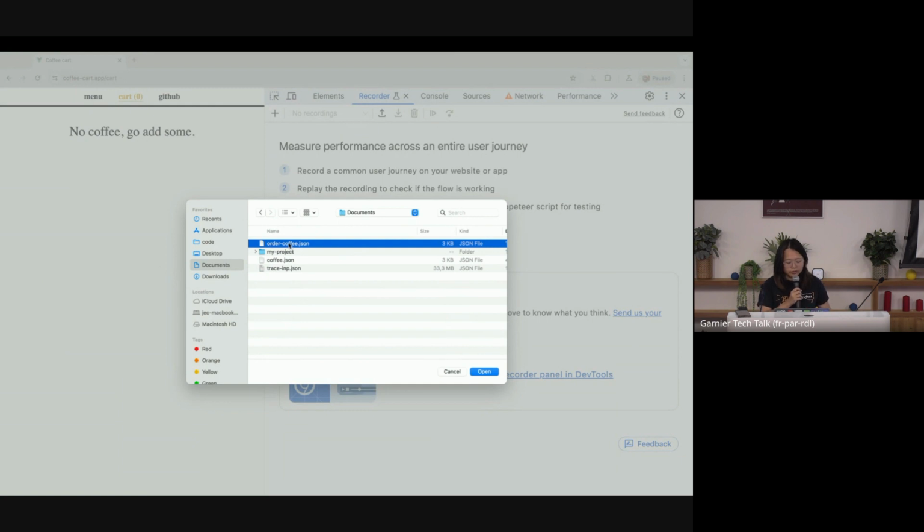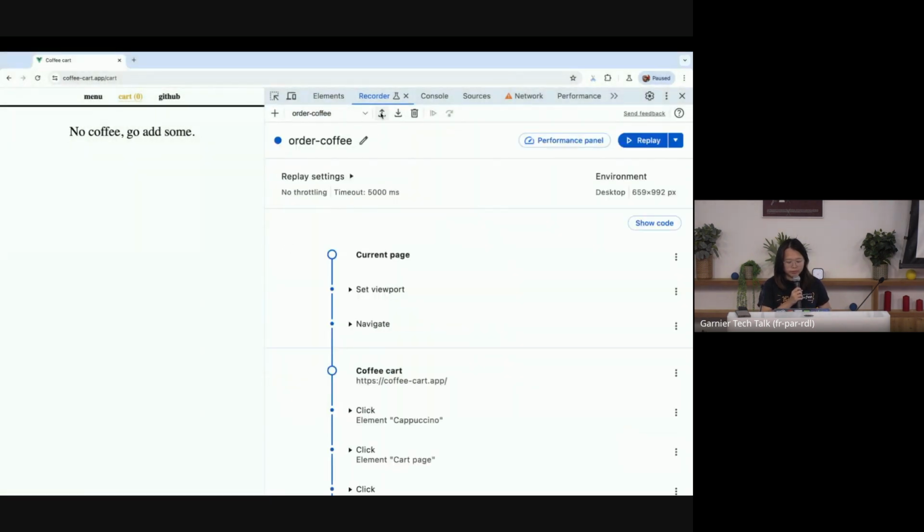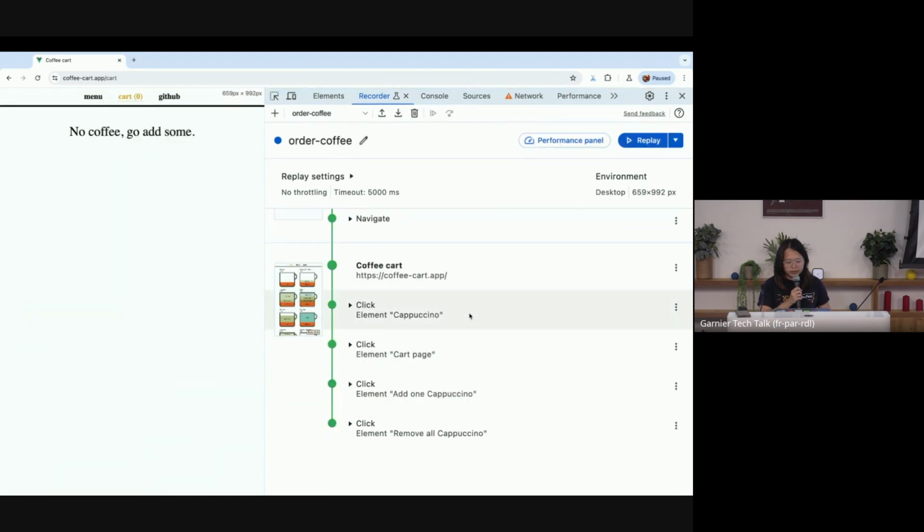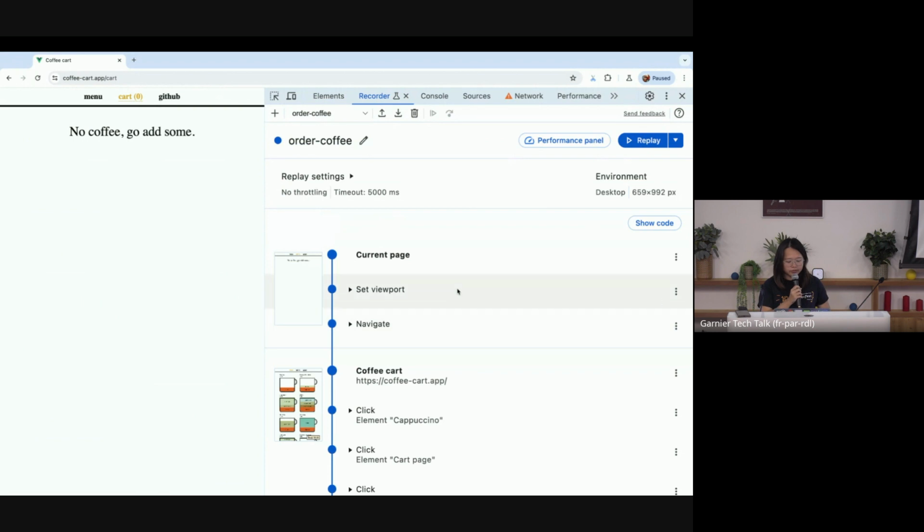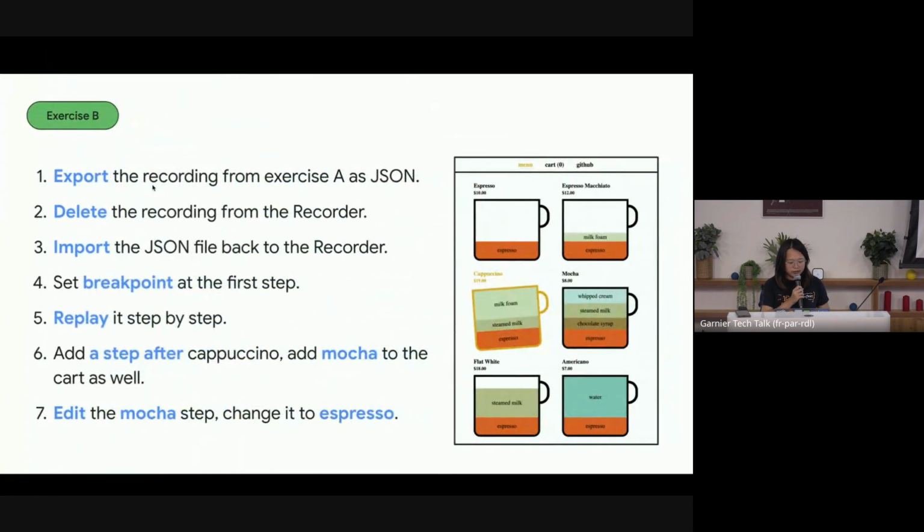So like order coffee, I can import it back. Click this import button, import it back, and just replay it, and then you can get back what you have. So this is export, delete, and import, and then set the breakpoint at the first step and replay it step by step. We already covered that.